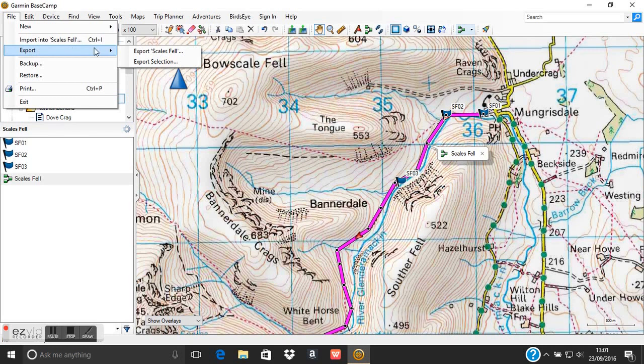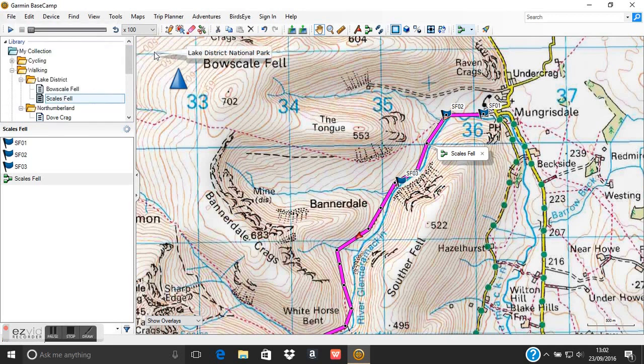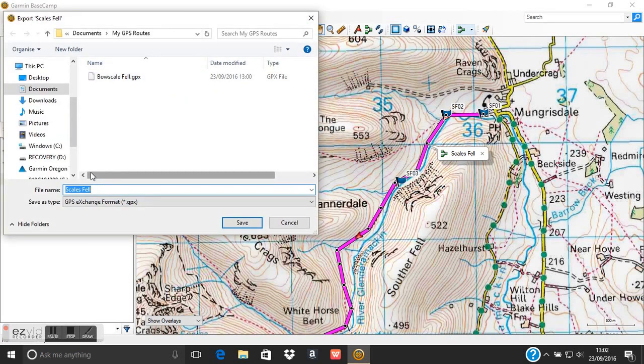and use export Scales Fell. So this time I'm going to export the whole list file, and again it'll go to My Documents. It's remembering the last place that I saved the last file to, hence it's not getting me to select a new folder. So if that's the folder I want to save it to, I can simply select save. It's got GPS exchange GPX selected, which is the type of file I want to save, so I just select save. That one's actually saved now.